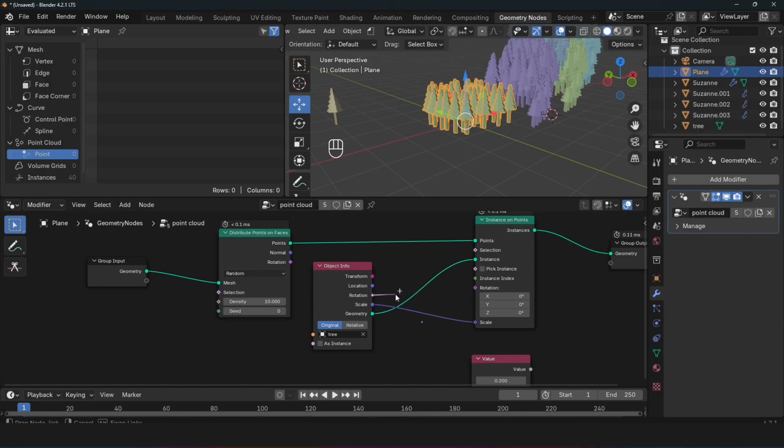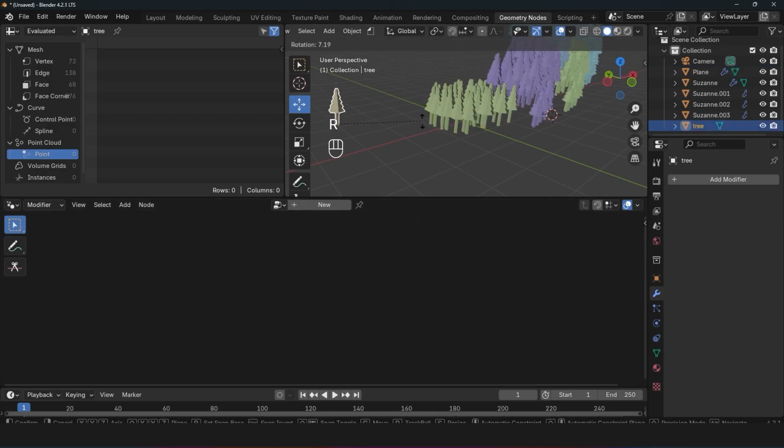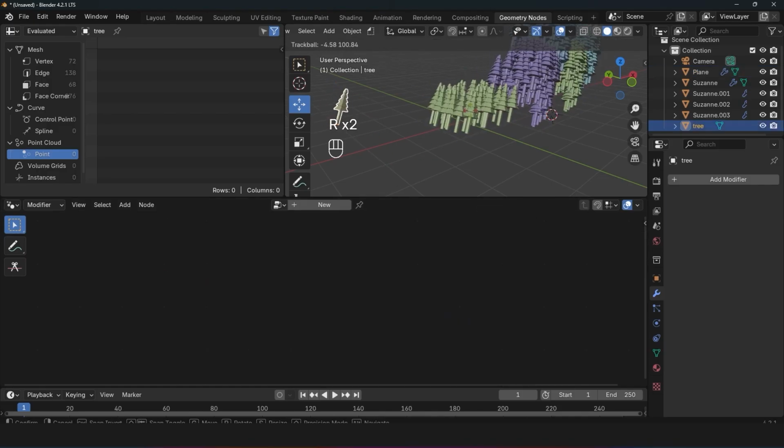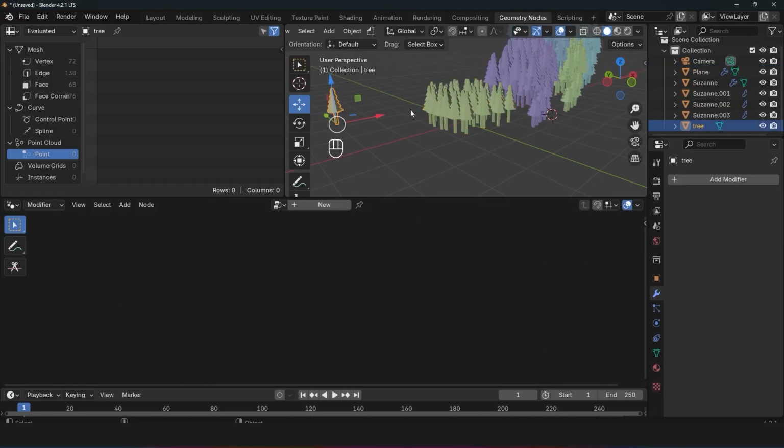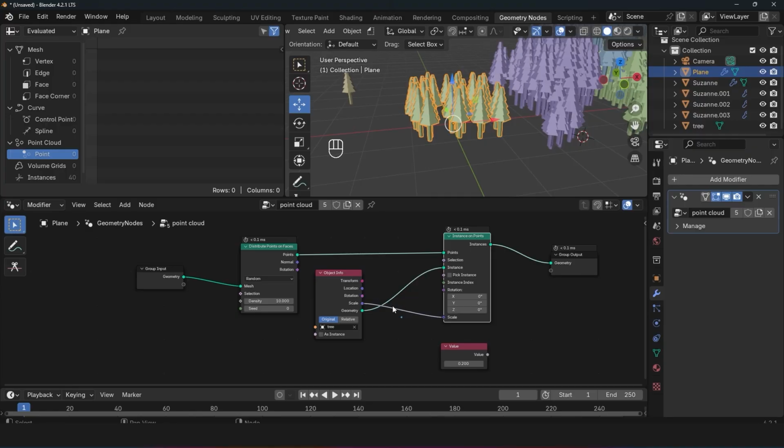Same for the rotation. If we plug this directly into the rotation and rotate this, you see that we get the same thing. But you normally don't want this. You normally want the trees to be randomly rotated, randomly scaled, and randomly positioned. Instead of doing that, you can look at the distribute points on faces. Like I said, points can hold a lot of data, and the distribute points on faces node also adds information to our points, like the normal and rotation.